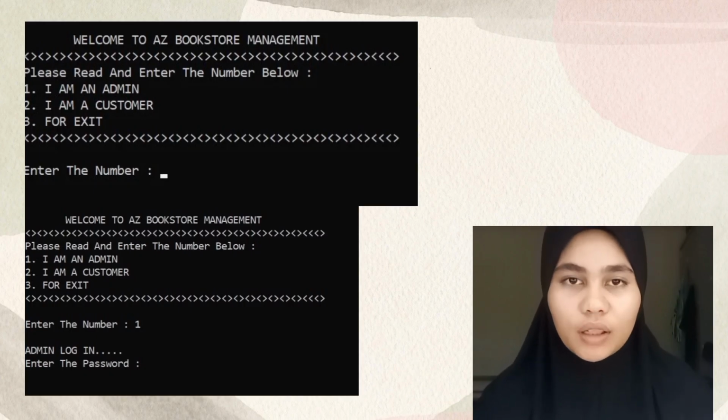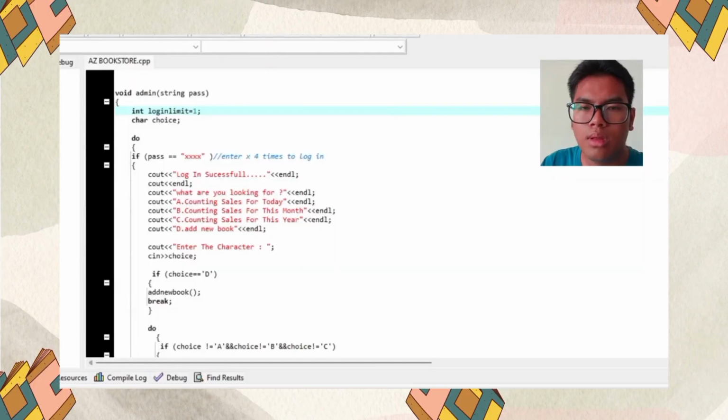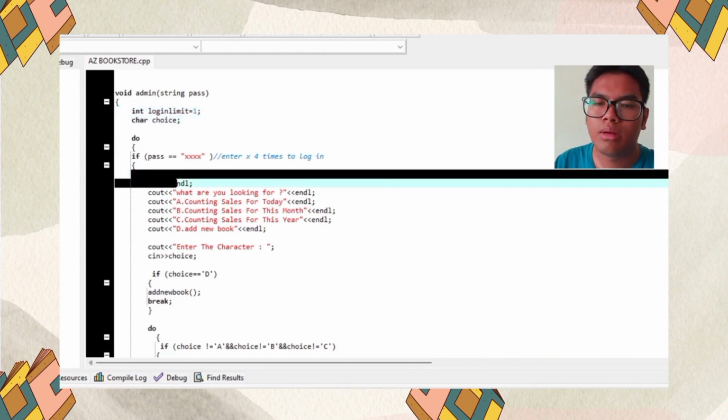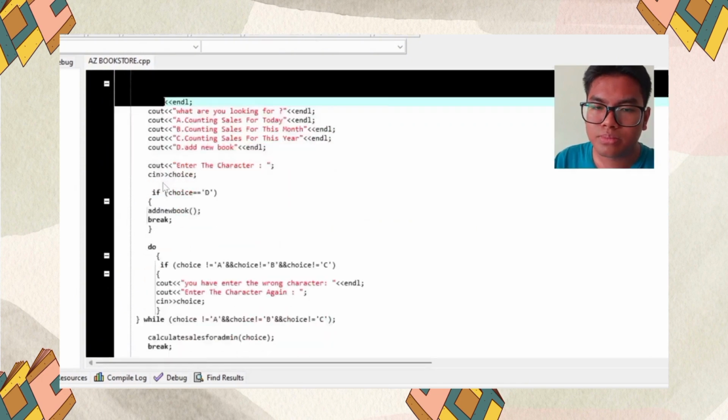This is output for the main function and the user selection function if the user enter the number 1. Hello, Assalamualaikum. So this is an admin function. This function used to provide an access to the admin if the admin enter the correct password. And if admin enter the correct password, it will prompt the menu selection to the admin.